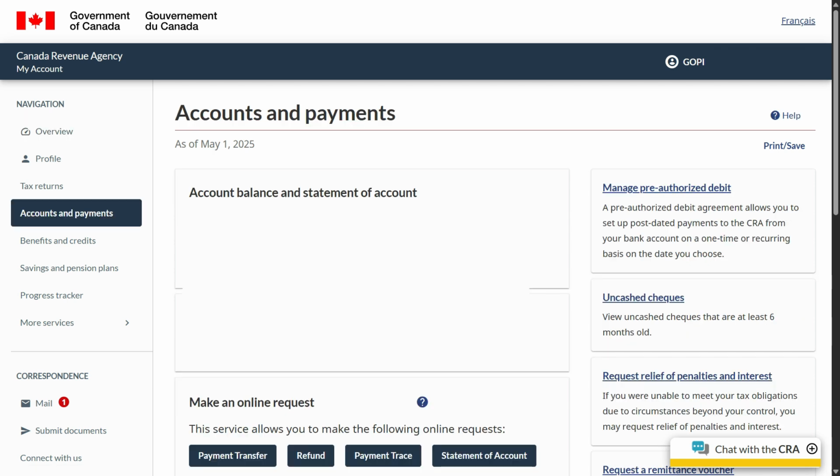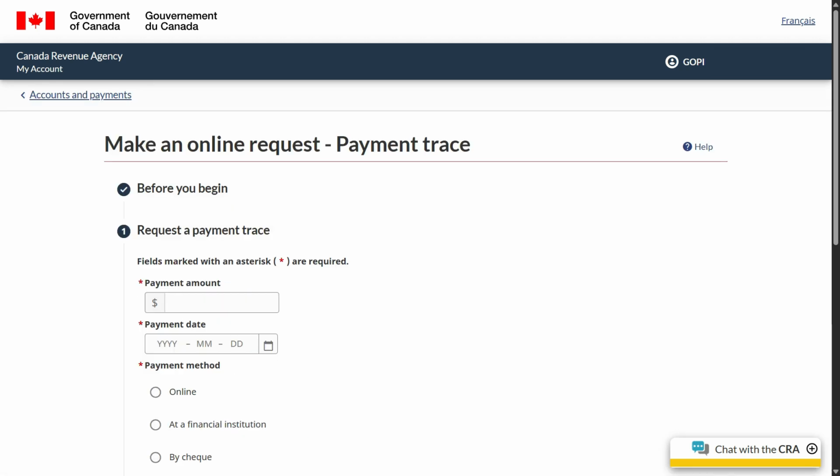Once you click here, and then on this make online request, you have this payment trace. You click here, then here click on start, and then you enter the amount that was transferred, what the date was, and then what was the method.